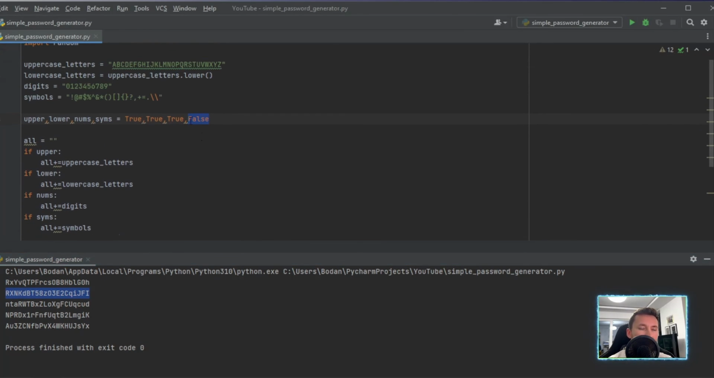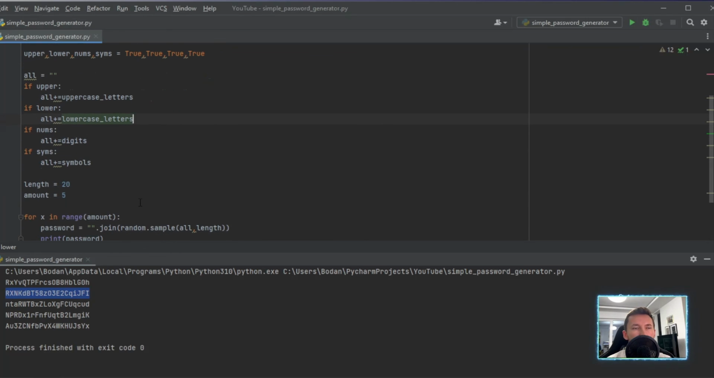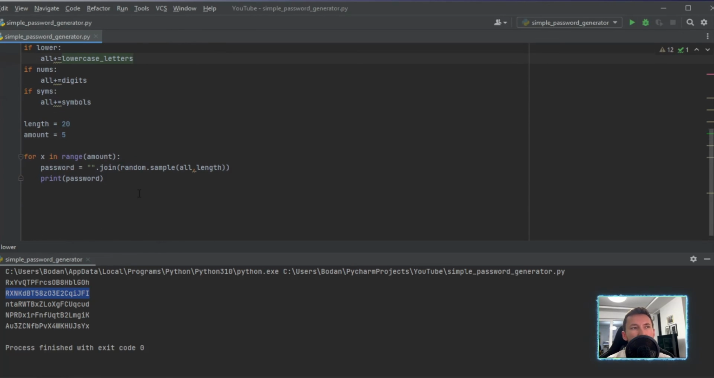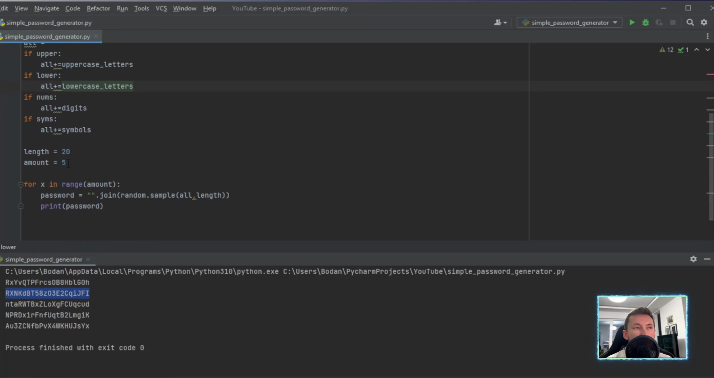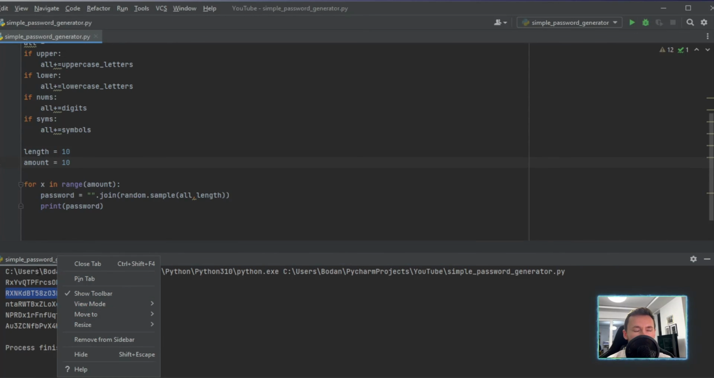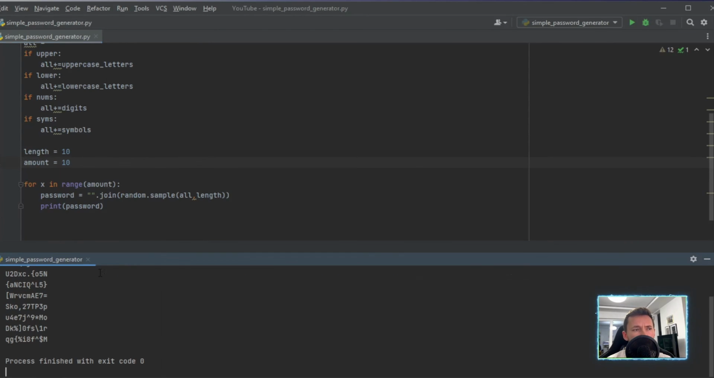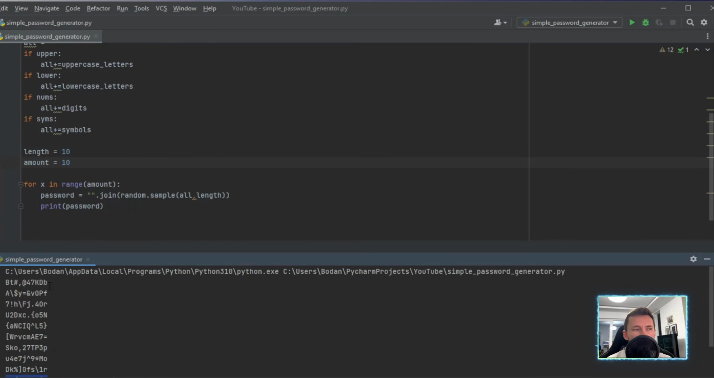As I said, you can also make those user input. But for now, I was just setting them directly into the script so that you can get an idea of how this works. We can also set the length to be less or even the amount to be more. So now we would generate 10 passwords, each with only 10 characters. As you can see, we have 10 passwords, but they are shorter.